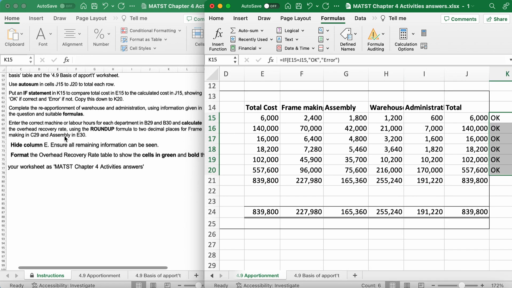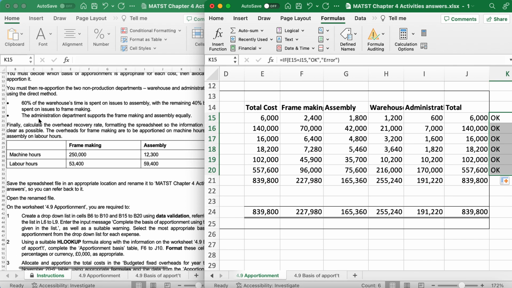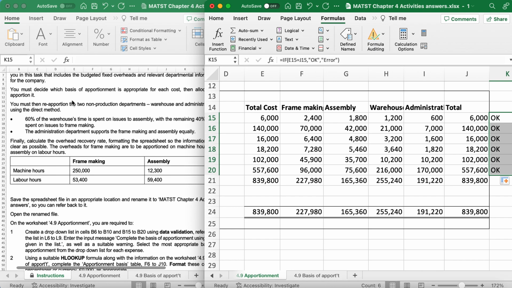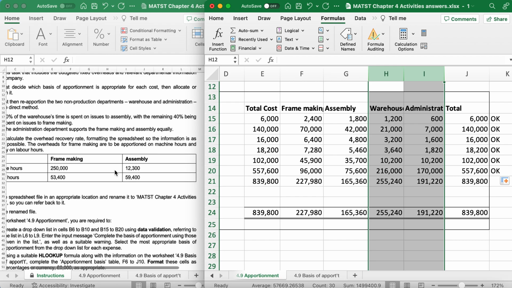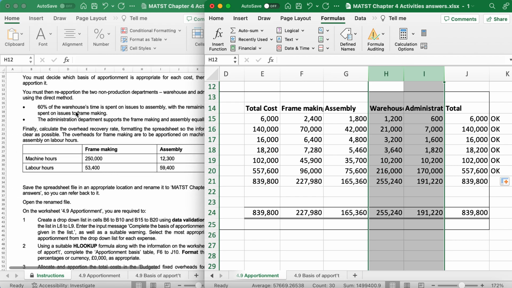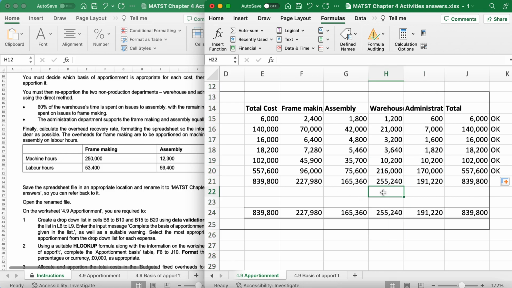It's now saying complete the reapportionment of the warehouse and administration using the information given. So this is the one that I was given up here. So I need to reapportion the two non-production, which is warehouse and administration, these two. 60% of warehouse time is spent issuing it to assembly. So we're talking about warehouse. I need to get this to a 0. And as you can see, it's these two added.